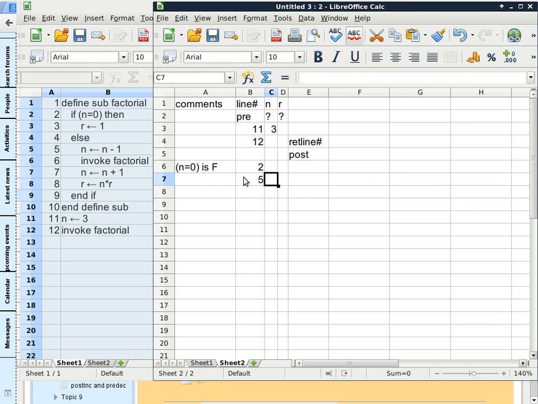Line 5 is just decrementing the value of n. It goes from 3 to 2. Then we go to line 6, which is the invocation of factorial again. Fine, we'll go ahead and allocate the leftmost available column. In this case, it's column F. And then we have to remember which line that we have to come back to continue execution when the invocation of factorial on line 6 is done.